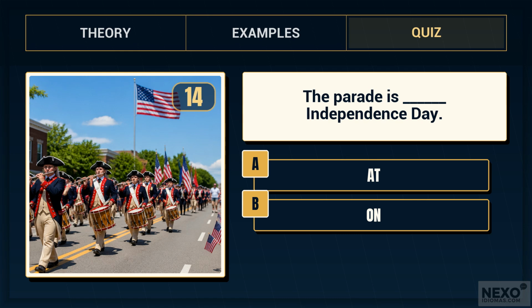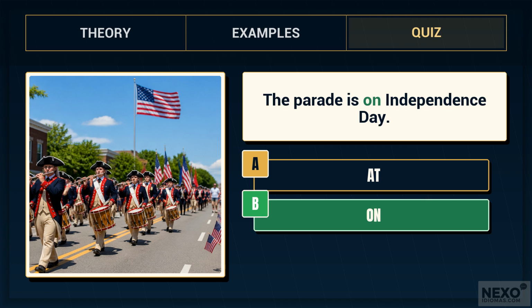Choose an option. On. The parade is on Independence Day.